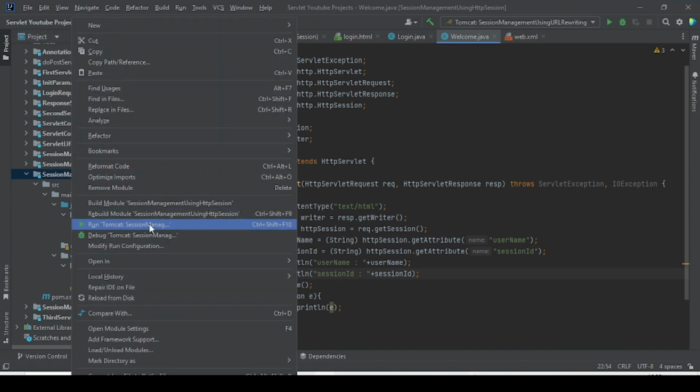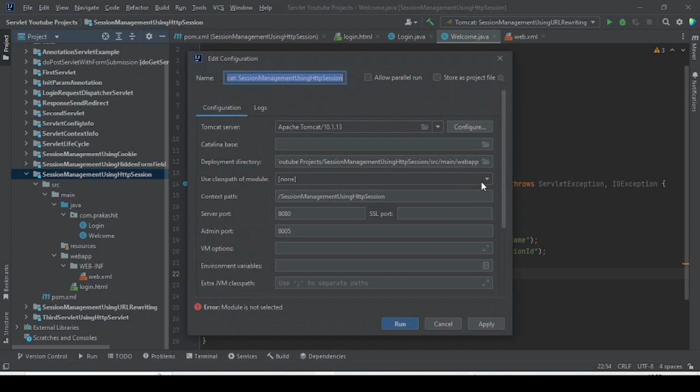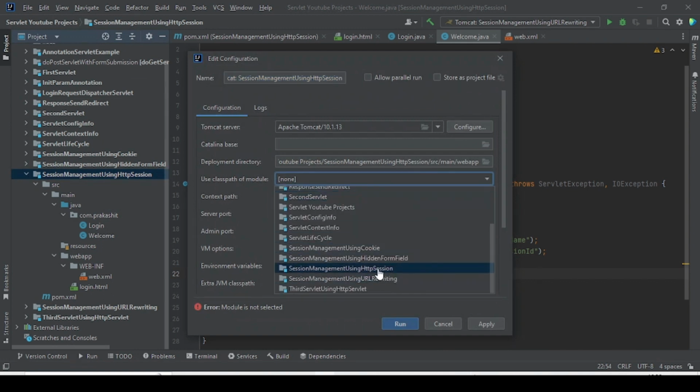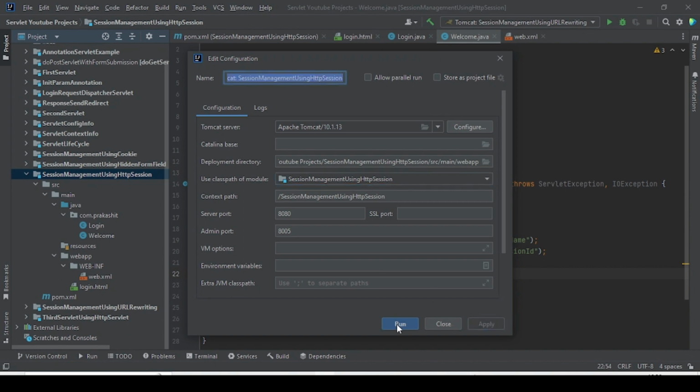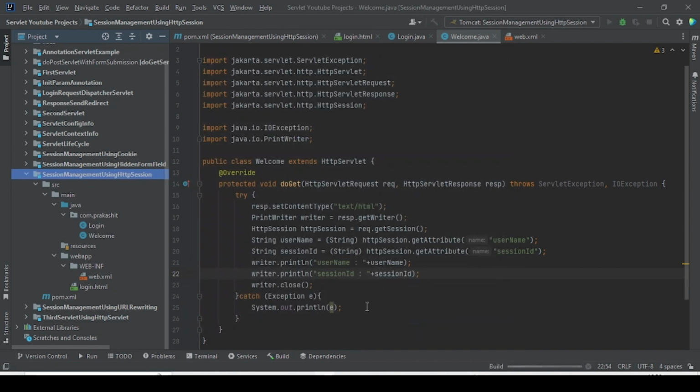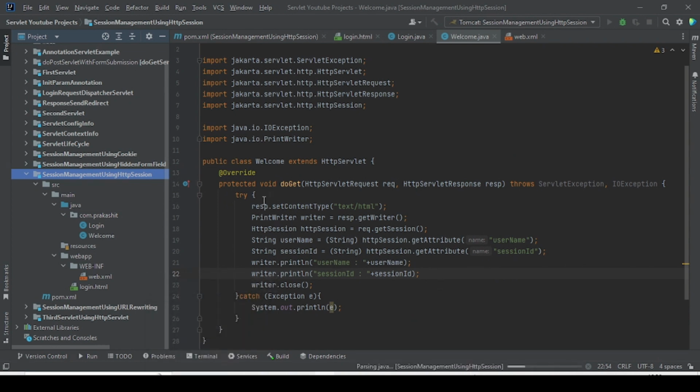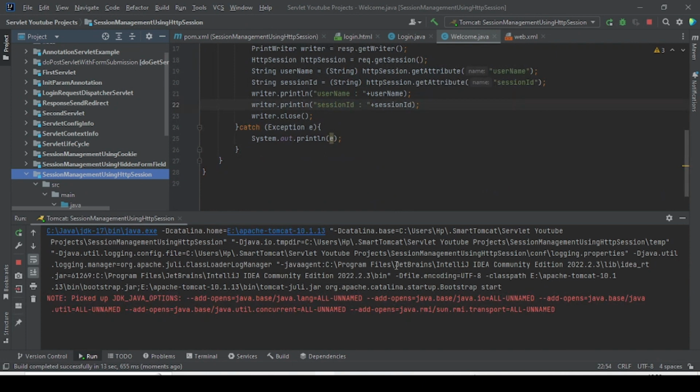Now it's time to deploy the application to see whether that is reflecting or not. Session management using HTTP session, then run. For each request, however many times you give the request, that many times a unique session id will be created by the servlet container.